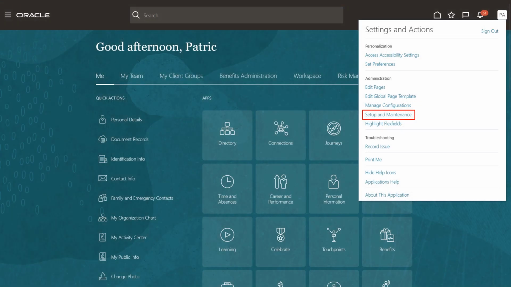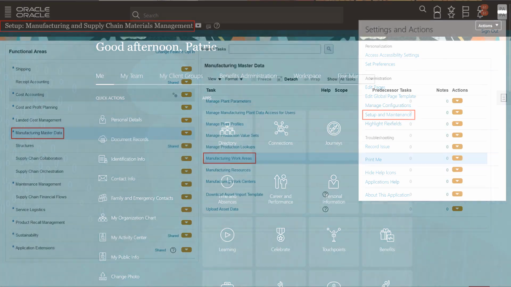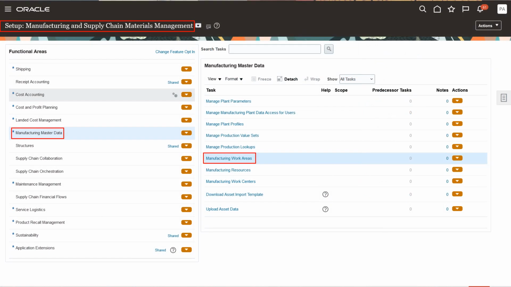I'm logged in as a Supply Chain Application Implementation Manager. Click Setup and Maintenance to navigate to the Setup and Maintenance work area. I've selected Manufacturing and Supply Chain Materials Management offering and Manufacturing Master Data functional area. Click Manufacturing Work Areas to navigate to the Work Areas Redwood page.